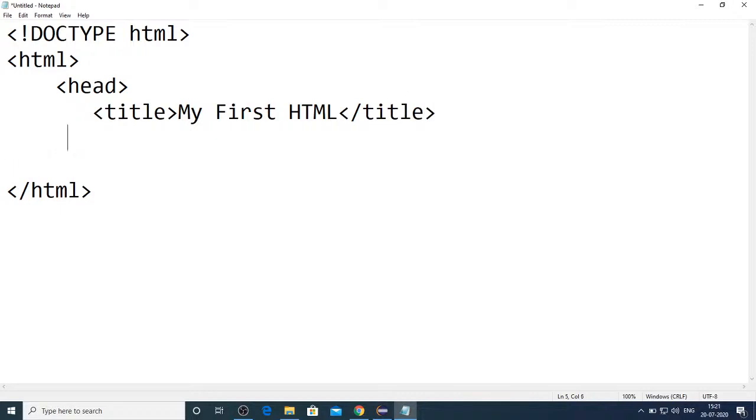And then let me just close my head also. Right now I'm not going to add any CSS. Let's discuss CSS in further class. And next you are going to have this body tag.